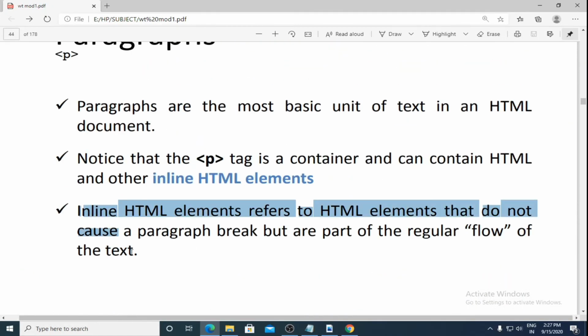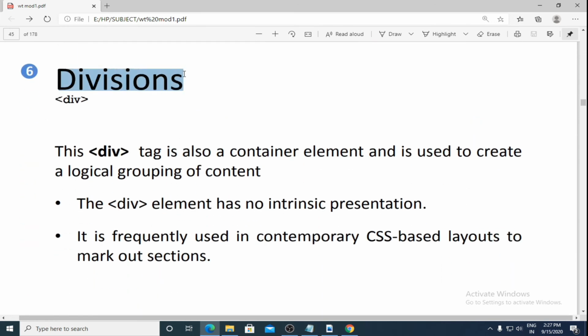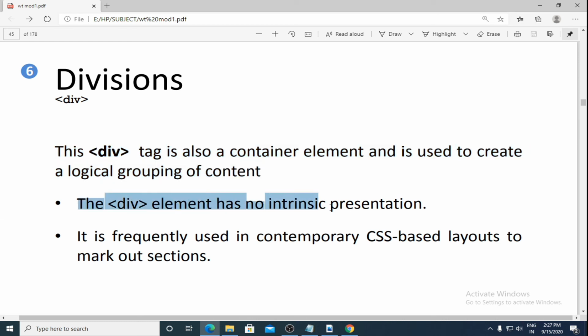We are done with this. Then next what we have to discuss is the division. The division element is indicated by div. This div tag is also a container element and is used to create a logical grouping of content. The div element has no intrinsic presentation. That means a separate presentation is not there, it is just a logical grouping of that content.